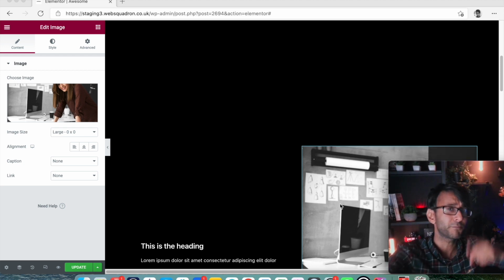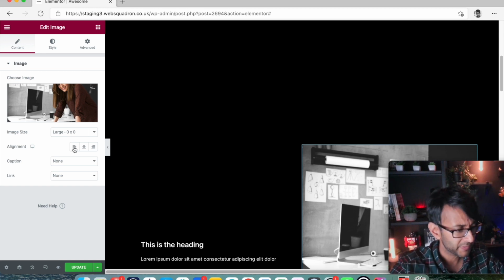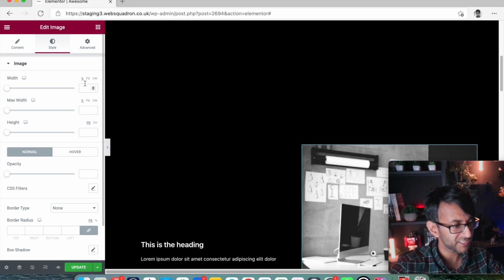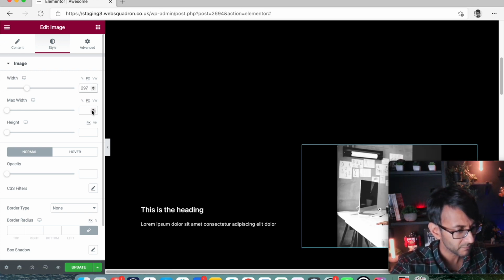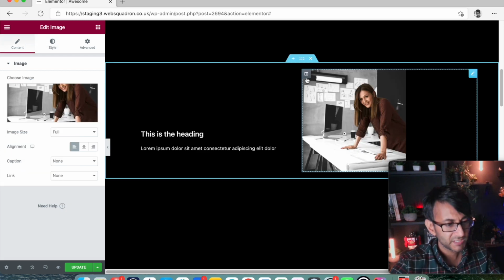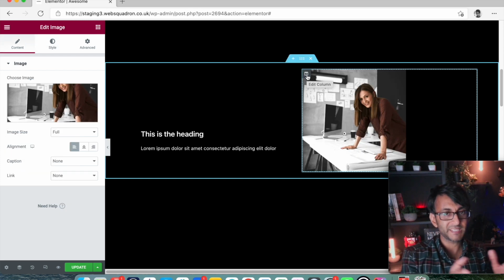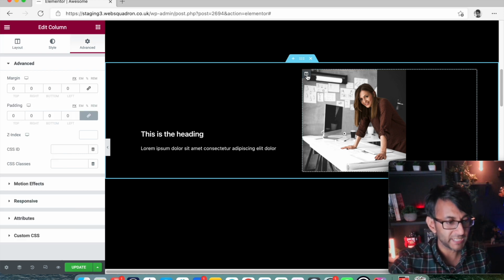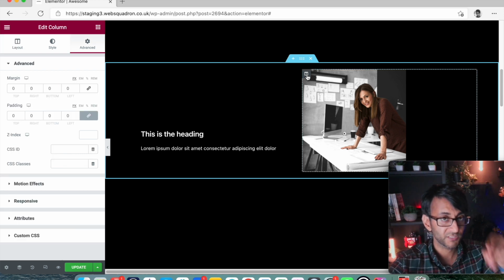Obviously, optimize and compress your images. I'm going to set it to be full like this, and I'm going to set the style of this to be 297 and 297. The key thing is, though, that even though we've set the image now, it's the column that is actually going to be moving. So I'm going to click on the column, not the image, the column.